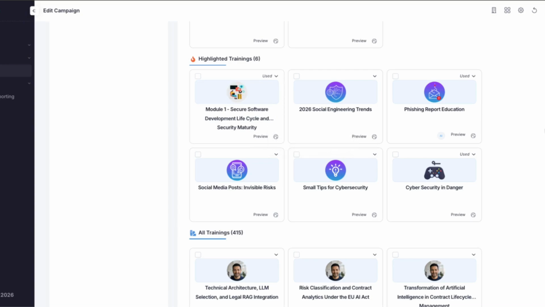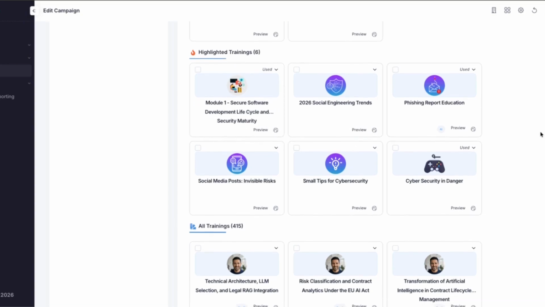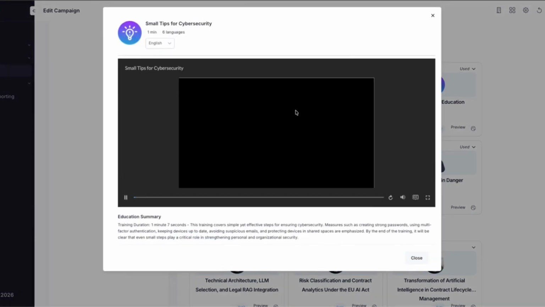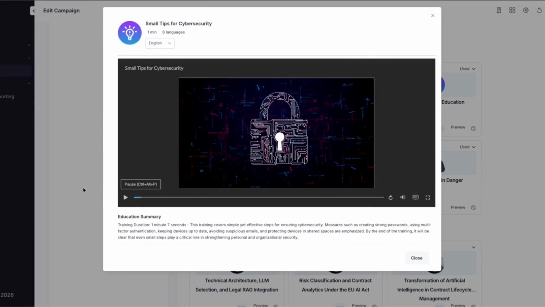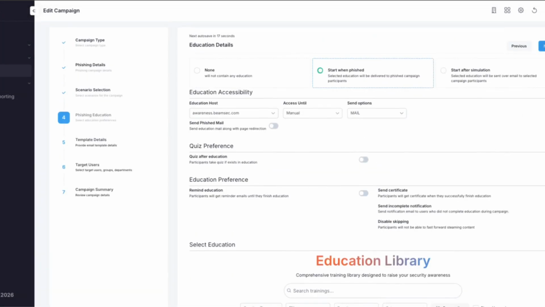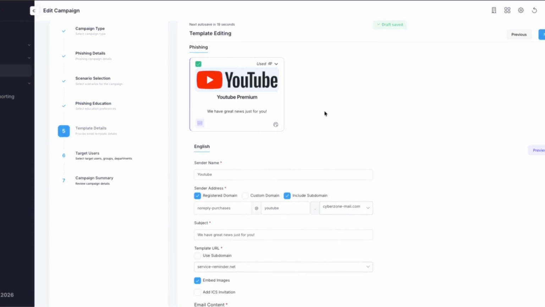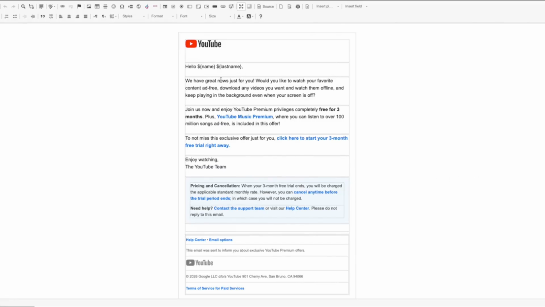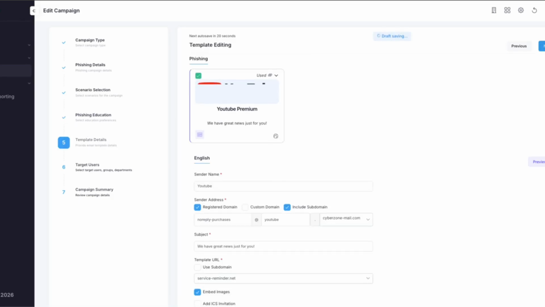And in our library, we try to cover a wide range of topics. Basically, anything that would concern the end user, to help increase their overall awareness in general as well, in addition to training that is for specialized teams as well. So you can preview the education that you want to send to the employee, and you can select that specific training. Once that is set, we can go ahead and click on next.